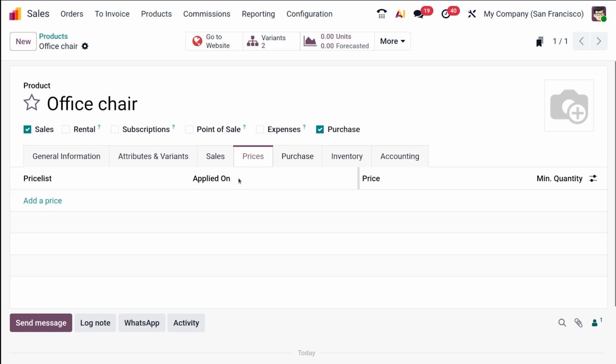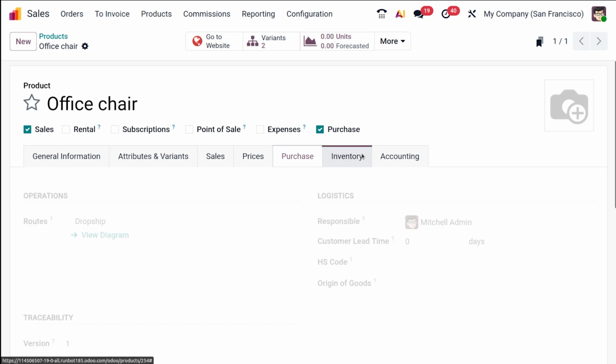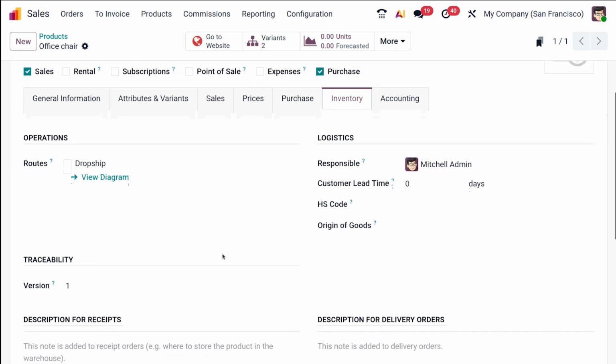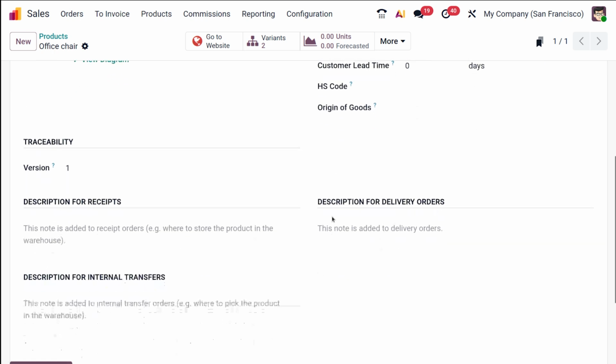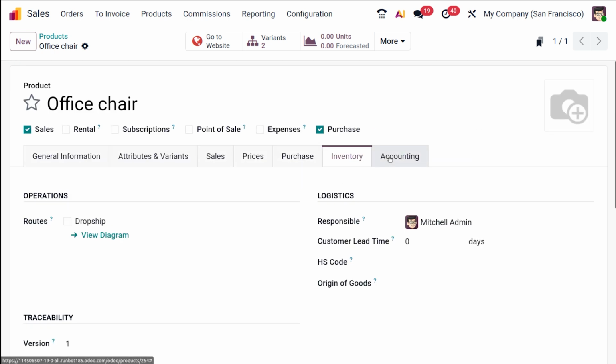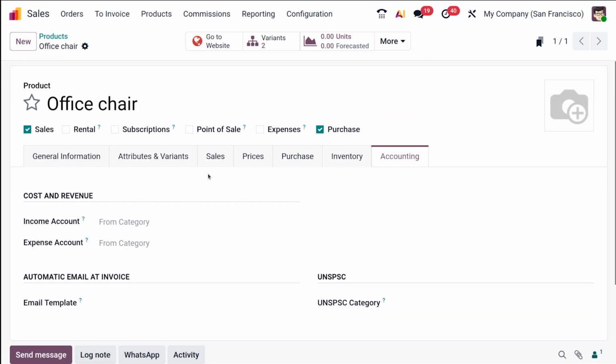Then comes the price list. If you want to apply any price list over the product, you can do that over here. And comes the purchase tab where you can set a vendor. Once the product goes out of stock and you set up the reordering rules and all, this will be sent to the vendor. And the inventory where you have the operations like the routes. If you want to do drop shipping and all, don't worry, we'll talk about drop shipping once we are inside the inventory. The logistics are here, the traceability and all such things. Next comes the accounting where you have the cost and revenue and all such things.